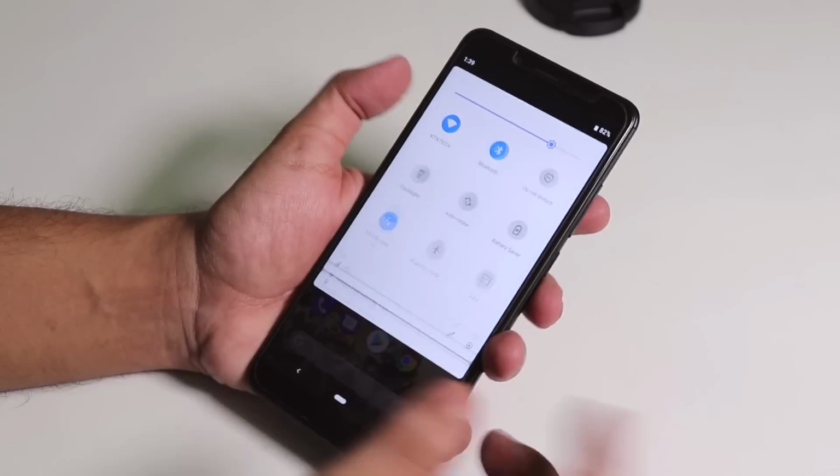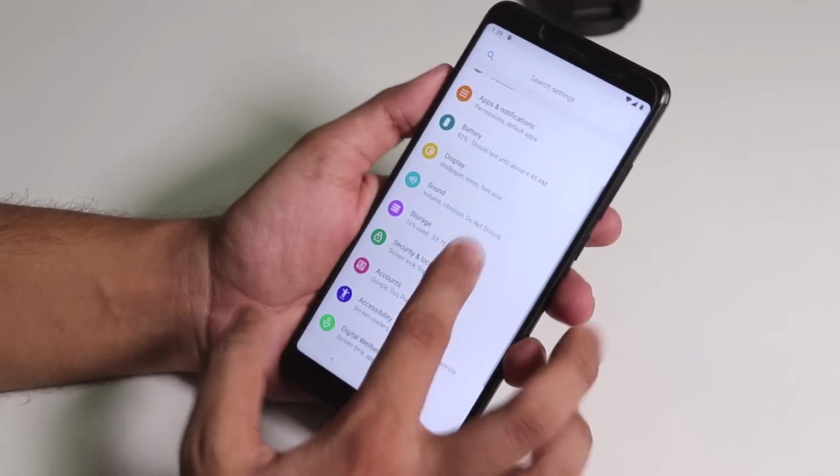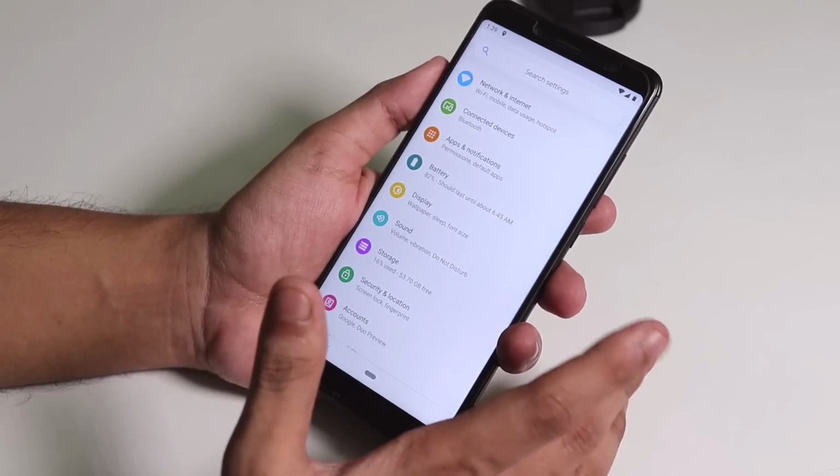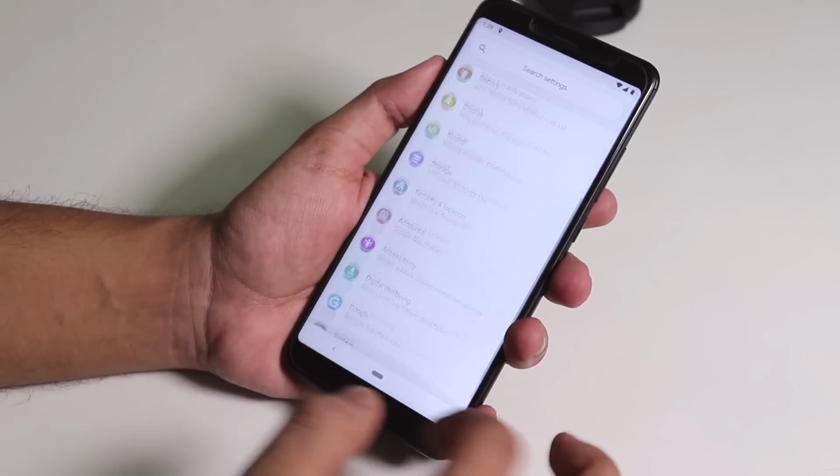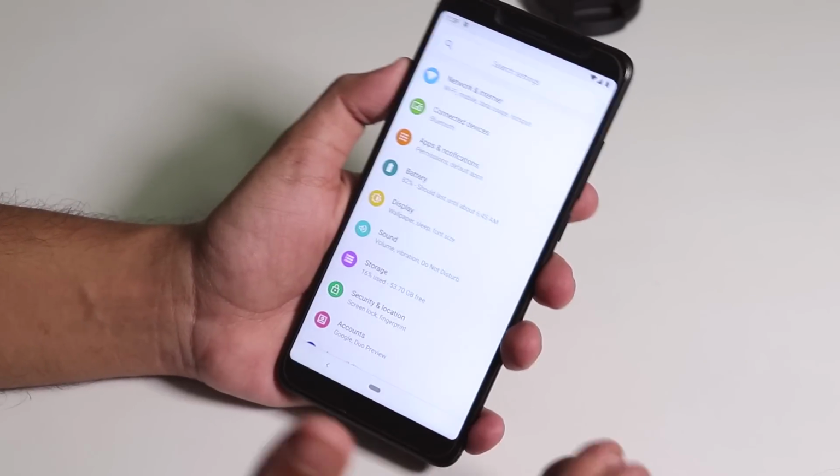So this is great. This is just great that we are running a custom ROM which is running on Android Pie 9.0 and running this mode. I'm definitely gonna review it.